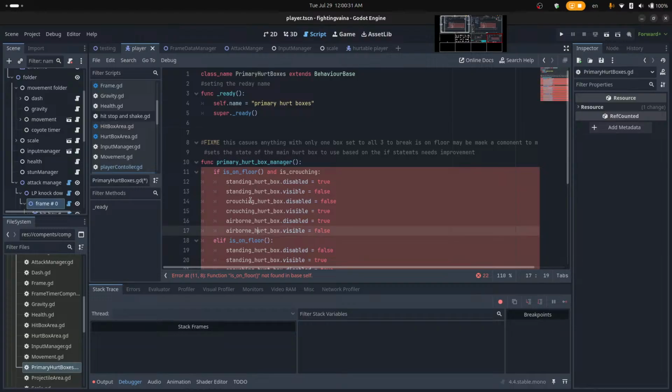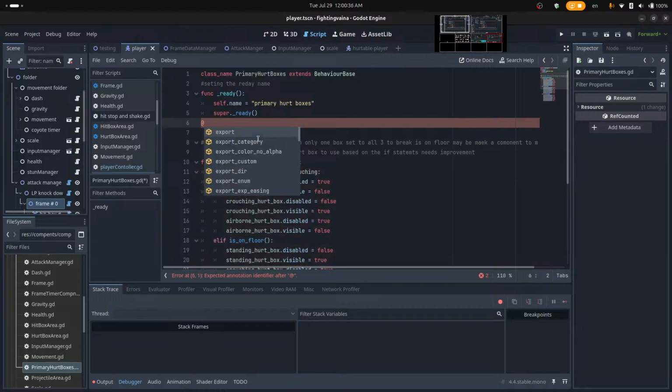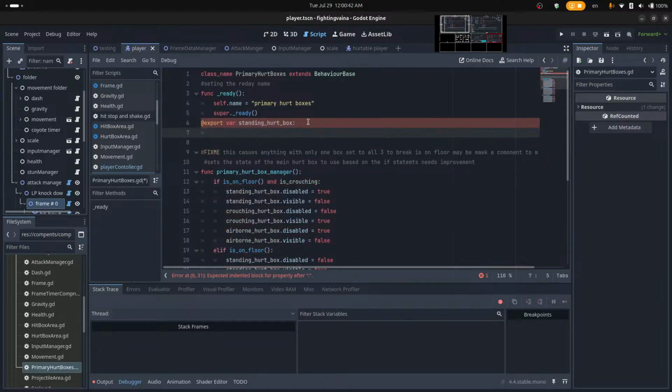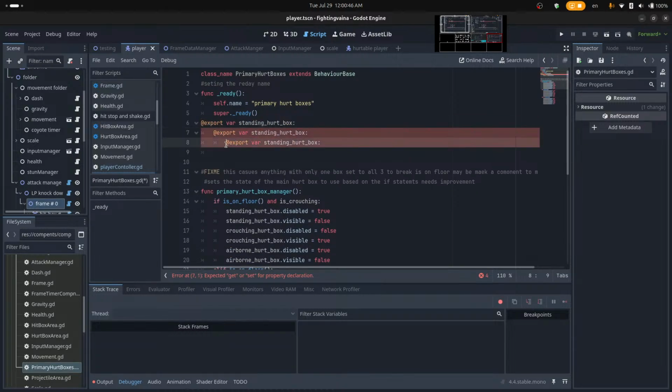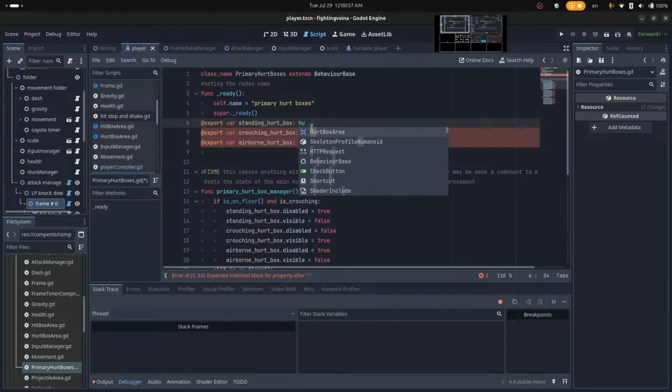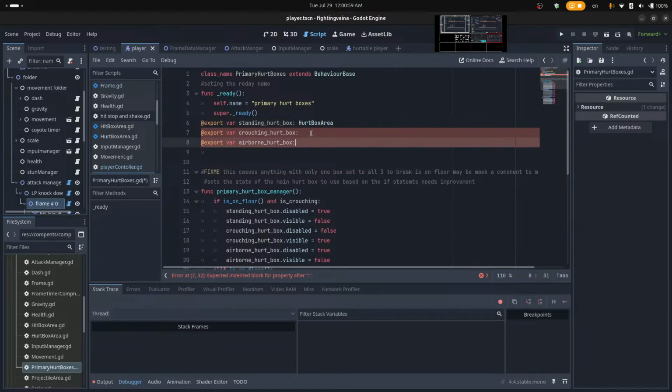So, different hitboxes. Patch, export, bar, standing hitbox, comma, Control C, Control V. Did not mean for those to be indented. Crouching, is airborne. All of which are hitbox areas.